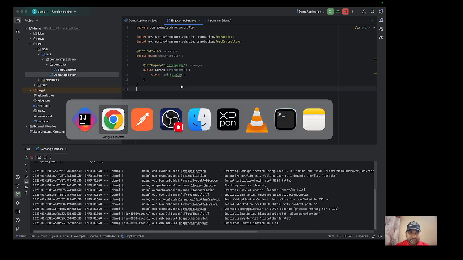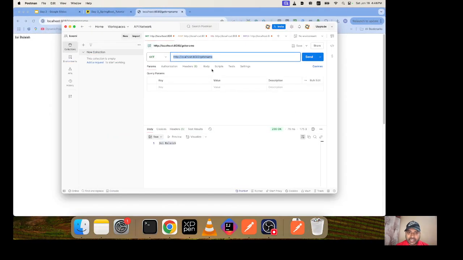Now you can get the same experience in Postman. I'm going to hit it from here. This is the endpoint name, getEmpName. You will get the response here. This is Postman; you can download it from Google and install it on your local machine.